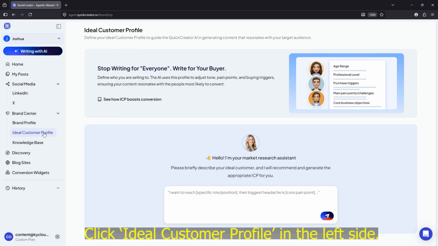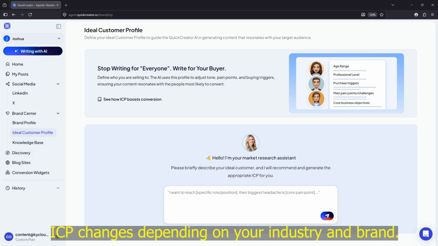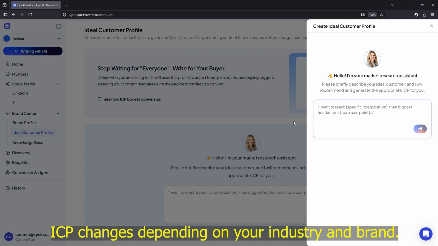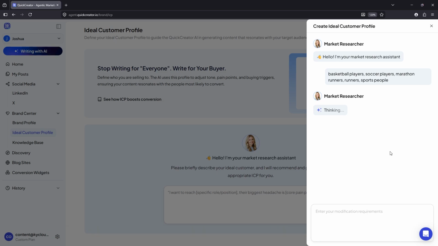And after that, the Market Research Assistant is gonna help you. For this example, my brand is gonna be a shoe brand. So of course, we're gonna be targeting specific people, such as basketball players, soccer players, marathon runners, runners as a whole, and sports people. Just click send and wait for it to load.